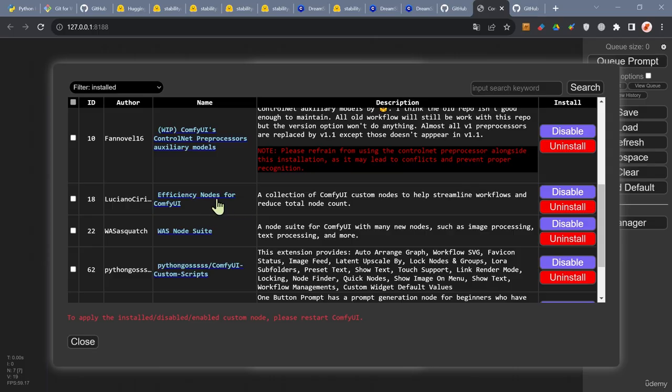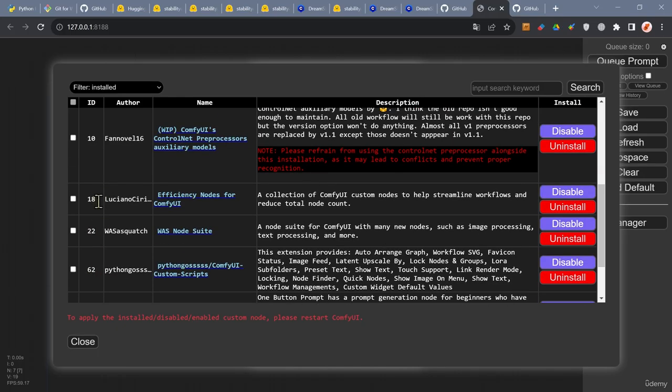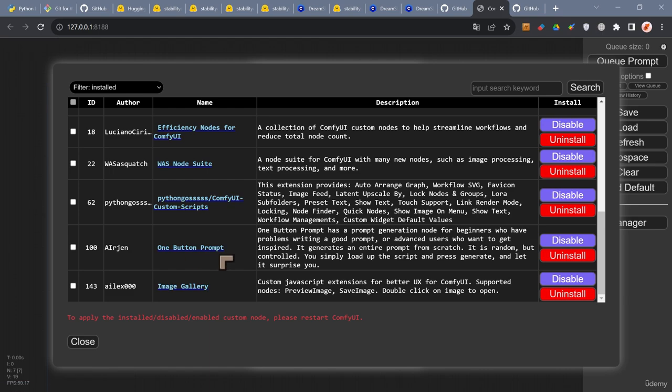The efficiency nodes, definitely a good one to install. The WAS node suite is one that I use occasionally. Python GOS with the S's, that one is another important one. You can also use the numbers 62, 22, 18. Those are the numbers for these particular extensions. And we're going to install this one.